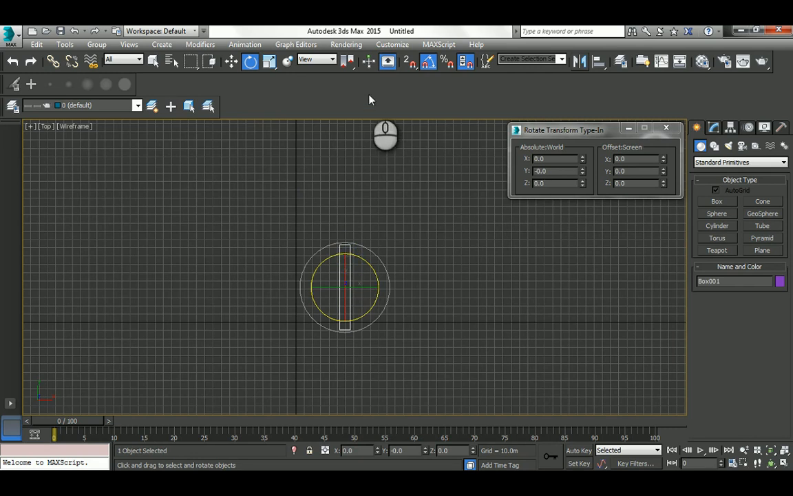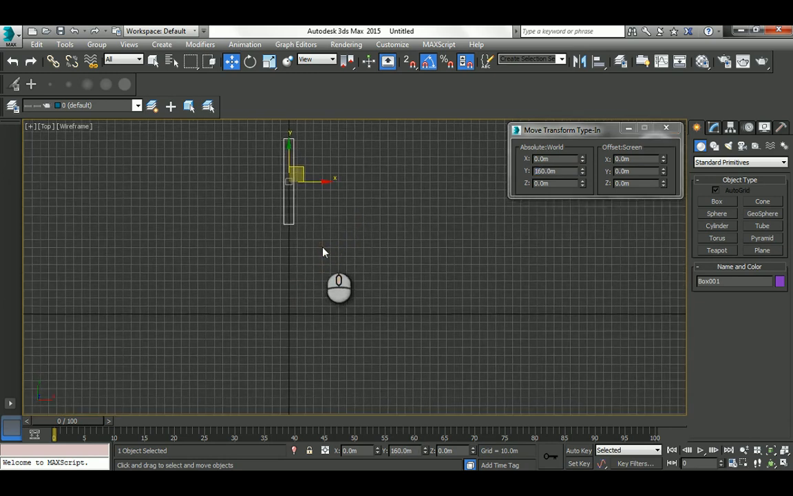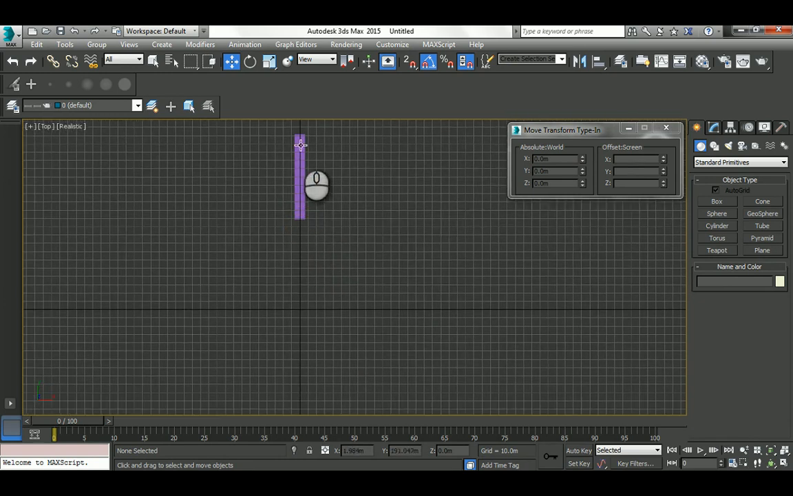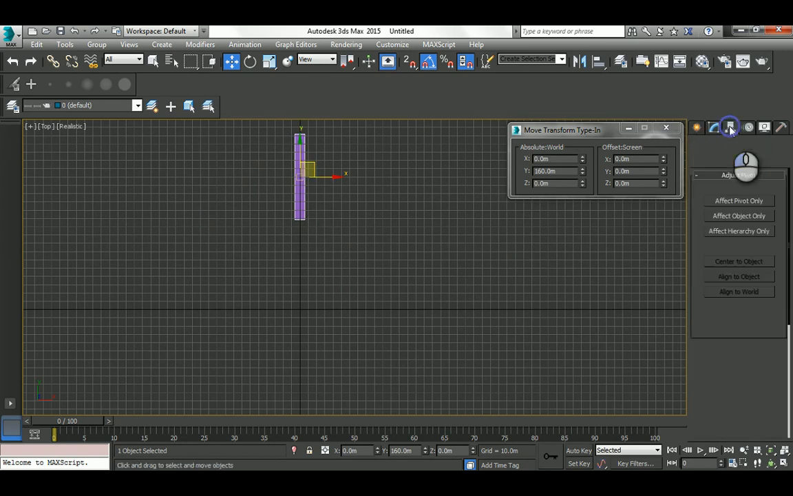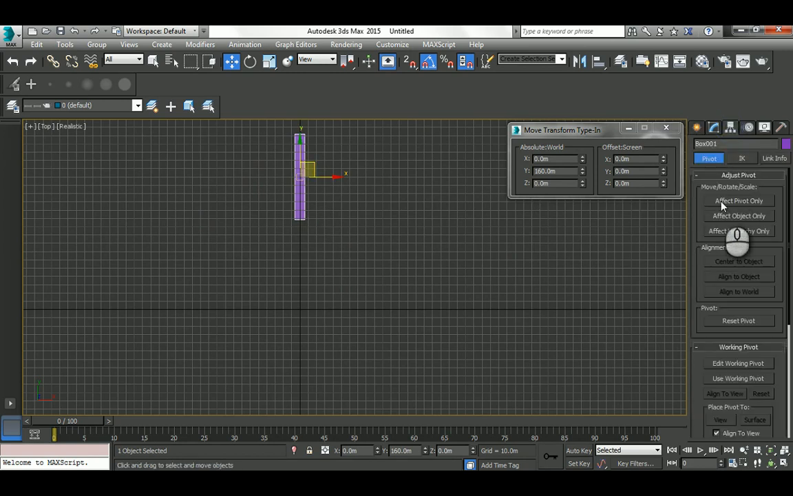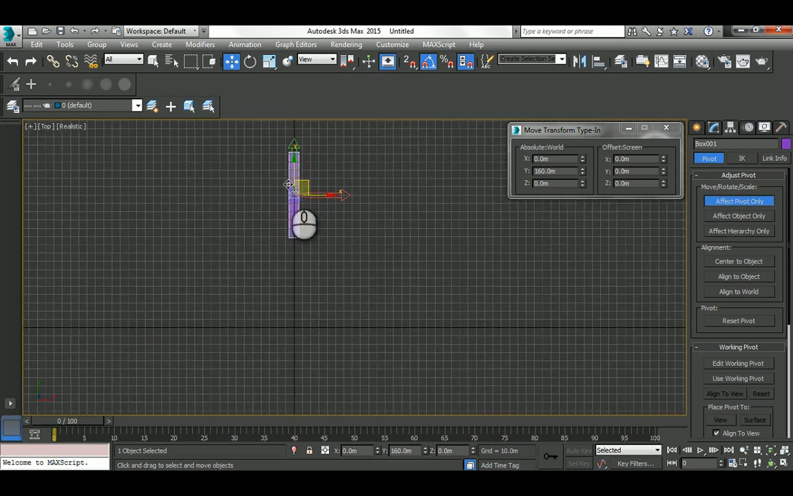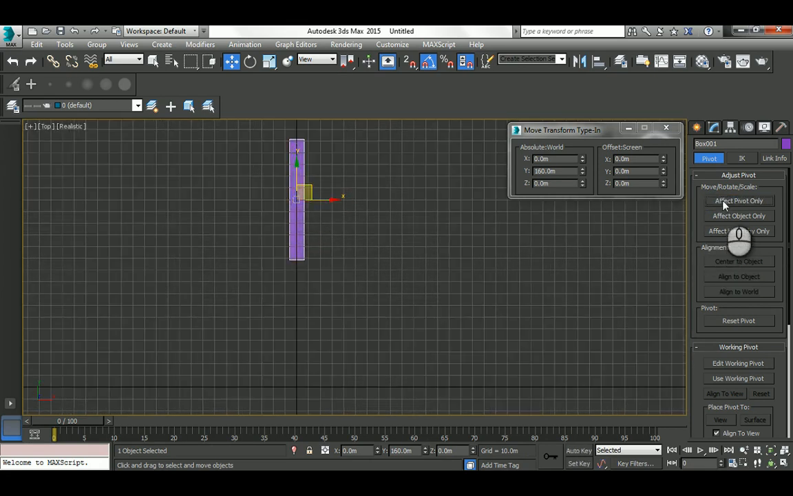Alright, so then I'm going to push that vertically like such. Let's say it's 160 exactly, and if I hit F3, it's going to be shaded. See, that's the object and that's the origin. So I can just select this guy and then go to hierarchy here and then affect pivot only. That's the original pivot, and it's going to control the pivot on the object.